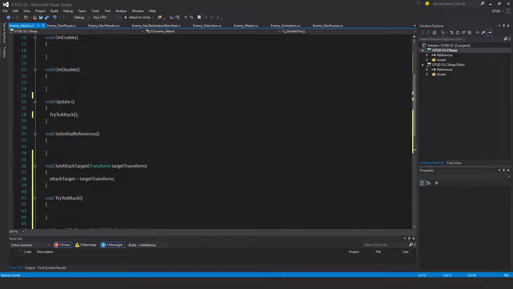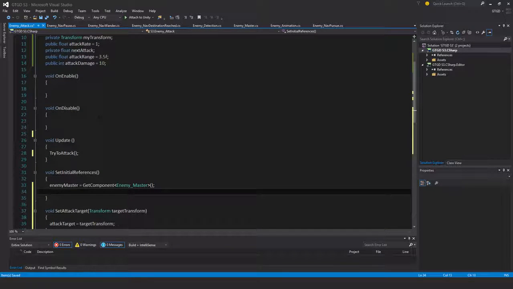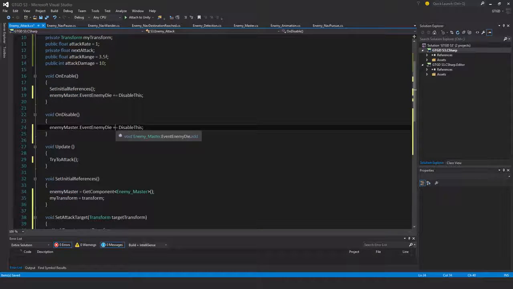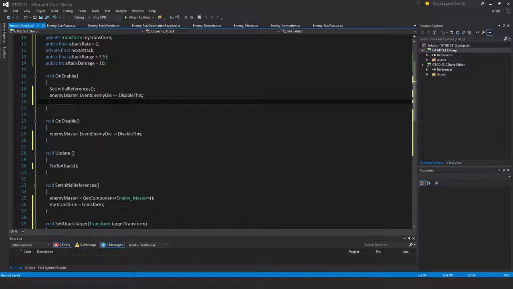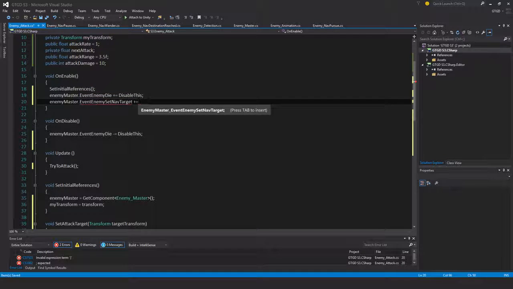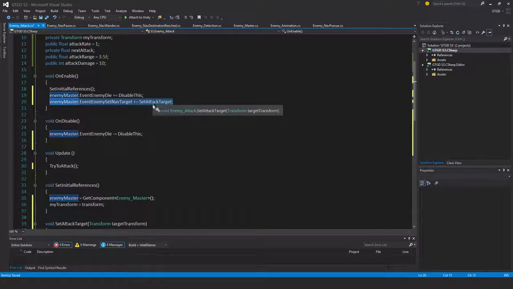I'll go and set my initial references, so enemy master is get component enemy master, and my transform is equal to transform. Now let's set that, set initial references, and set enemy master dot event enemy die, disable this, and enemy master dot event set nav target, and that is going to be set attack target. Oh no, not that. Set attack target. Okay, and so that will set it automatically for us.